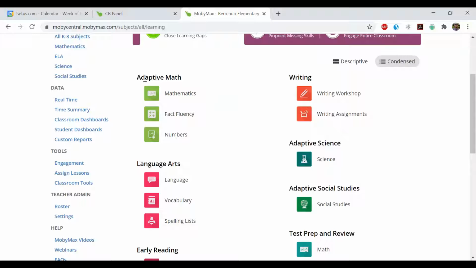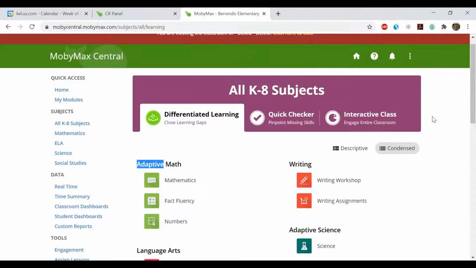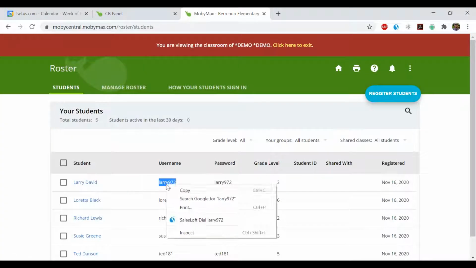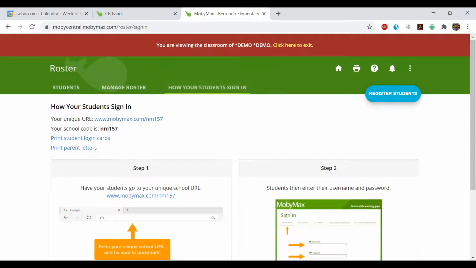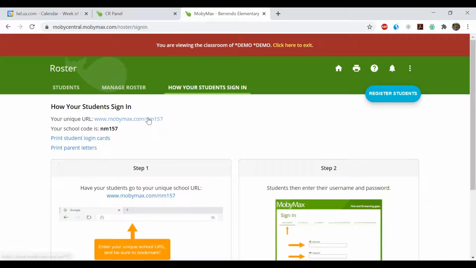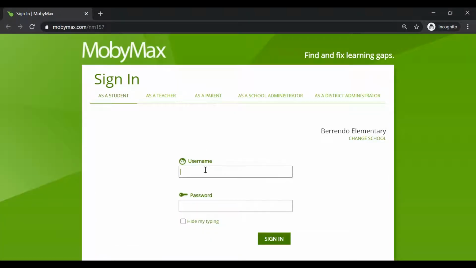There are also adaptive features here in the differentiated learning area, right? MobyMax will start every student with these adaptive placement tests, and now is probably a good time for me to go over to my roster and log in as a demo student, because I promised I'd have a student account open along with a teacher account at the same time. So let's do that really quickly, just so you get an idea of what the students are looking at as well.